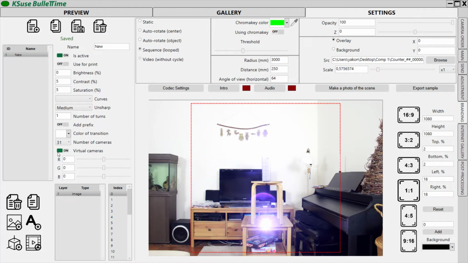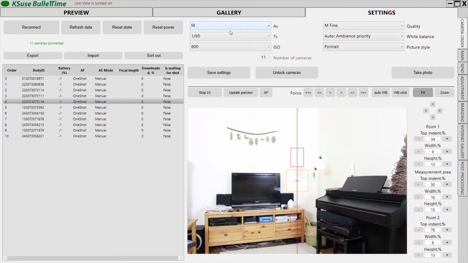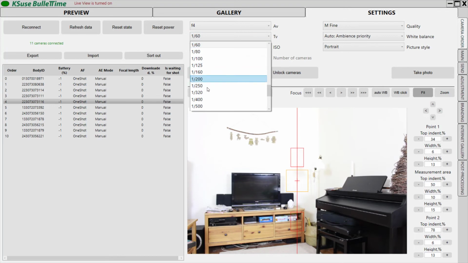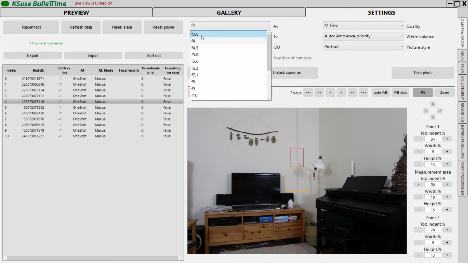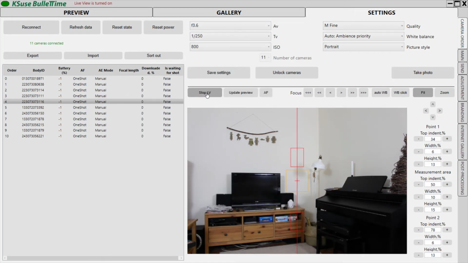We have virtual cameras enabled, which means two sequences will be created simultaneously, one to overlay on a regular video and another to overlay on a video processed by artificial intelligence. With the help of live view, I choose more suitable parameters. Be sure to turn off live view before taking a shot.